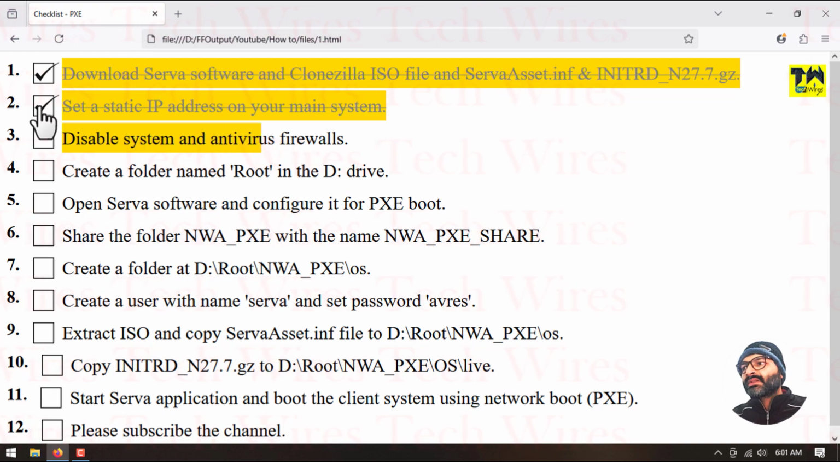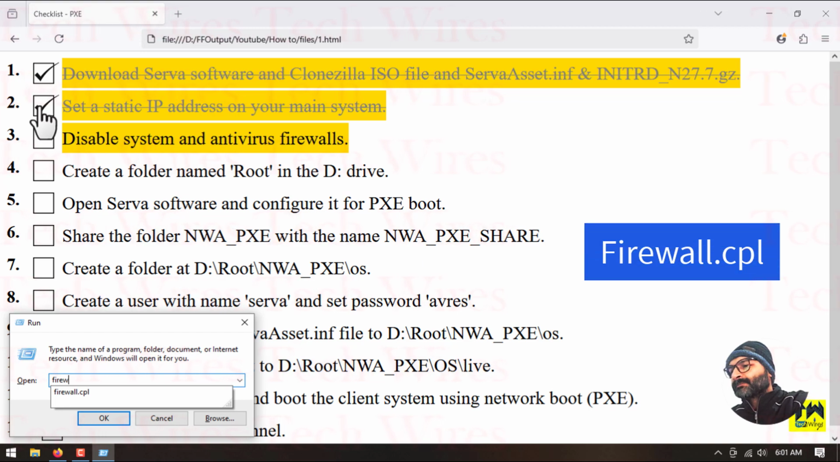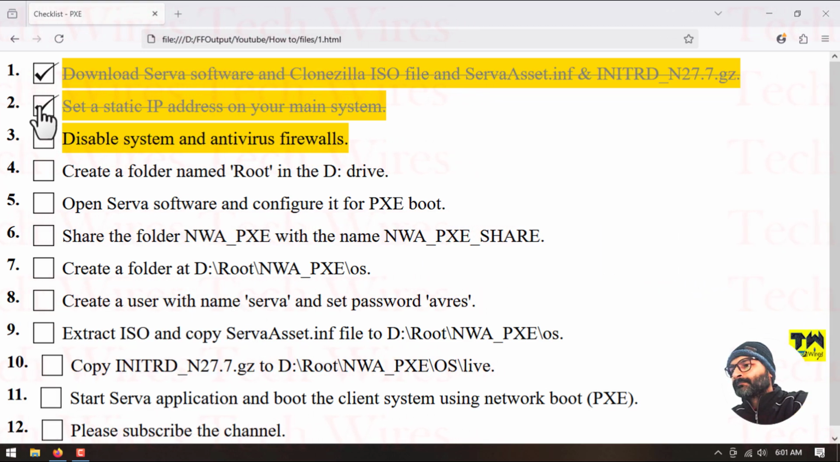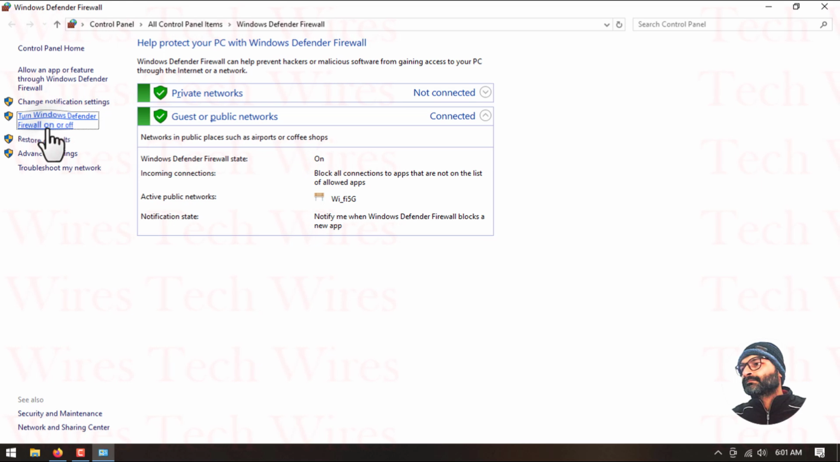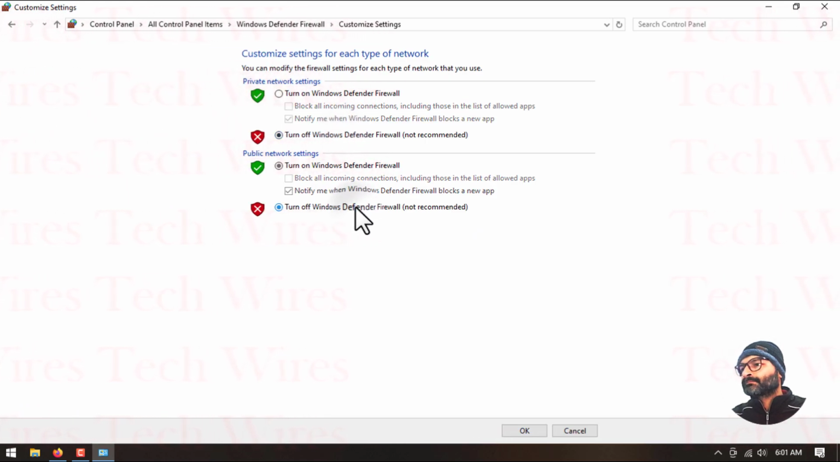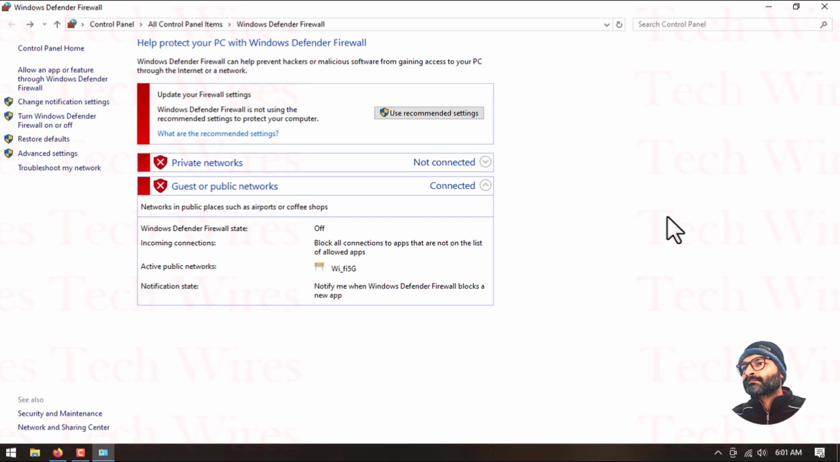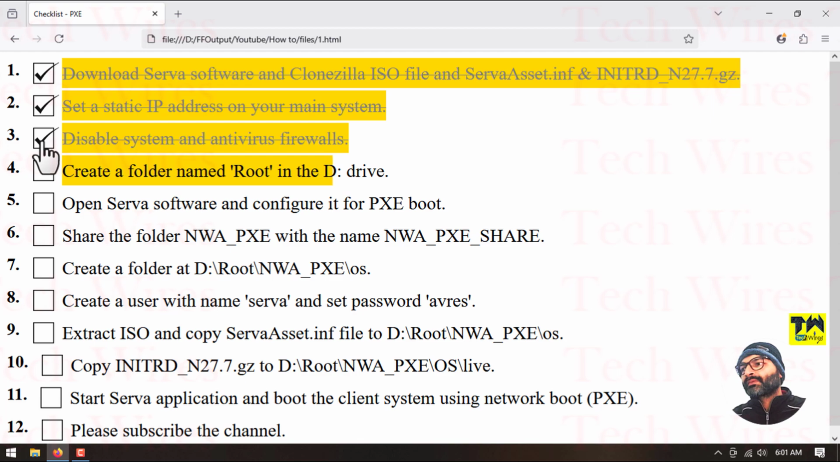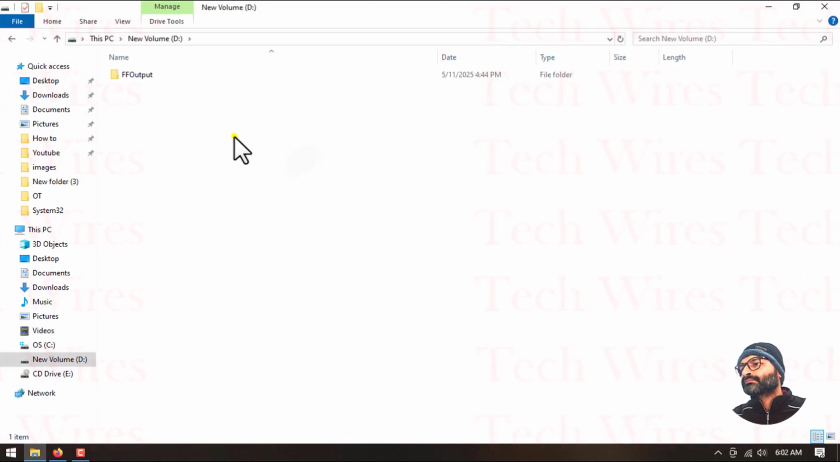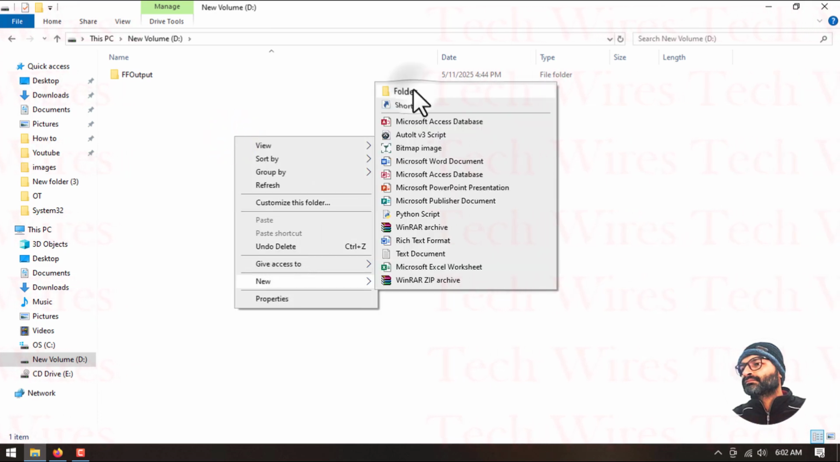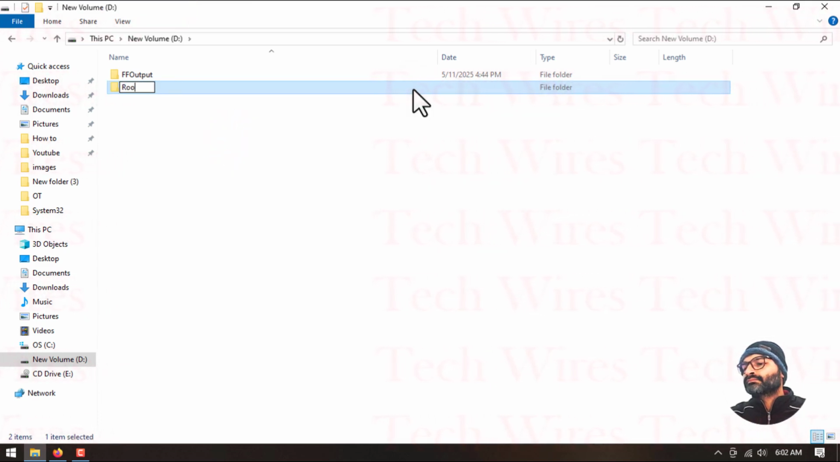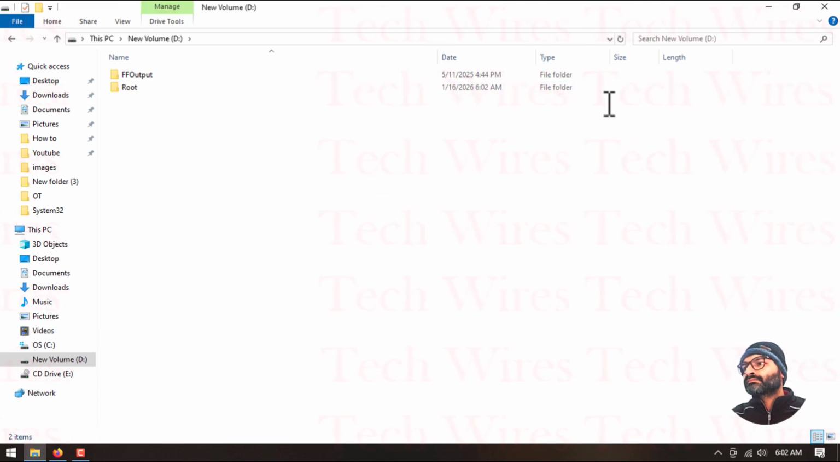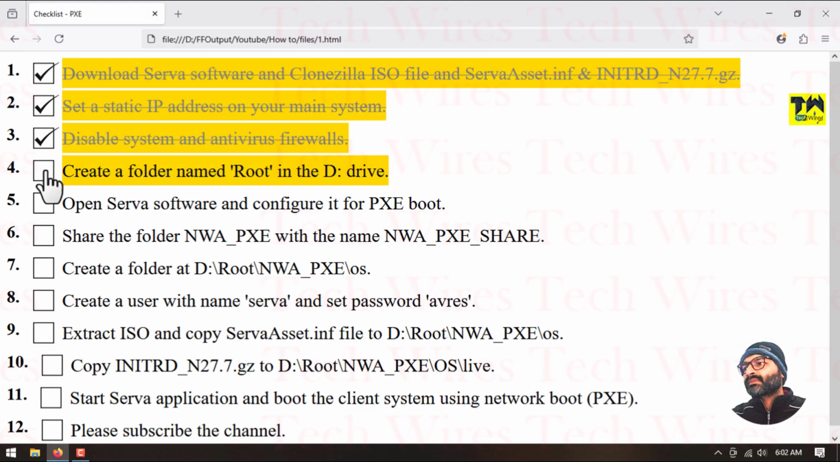Step number 3, we will disable the system firewall. We will use this command. Step number 3 is completed. Step number 4, we will create a directory in D drive and set the name root. Step number 4 is completed.